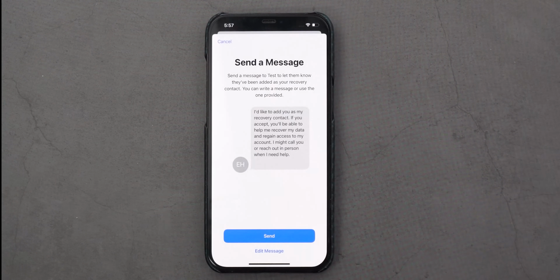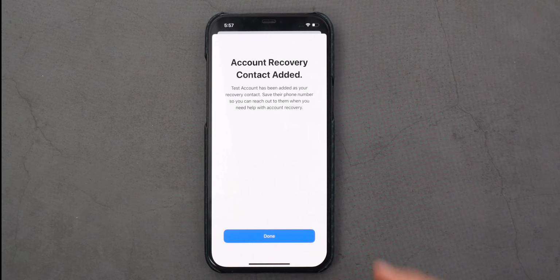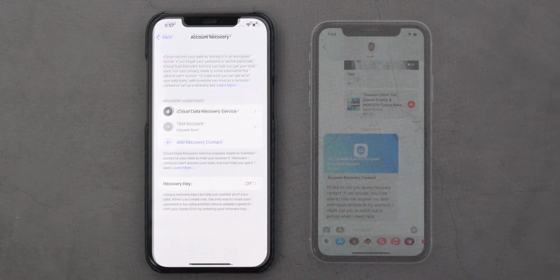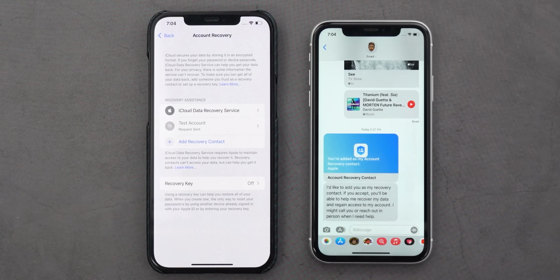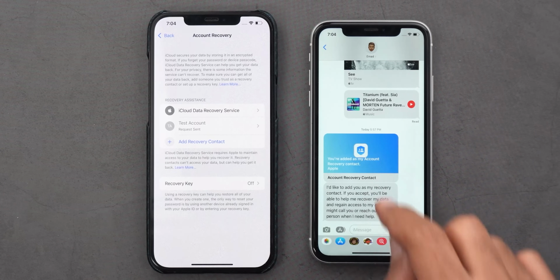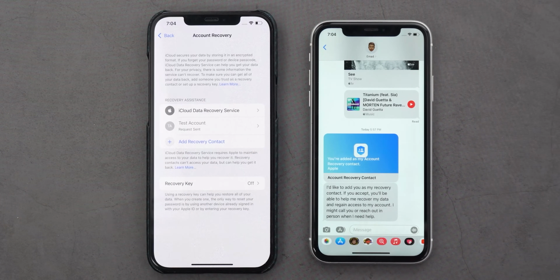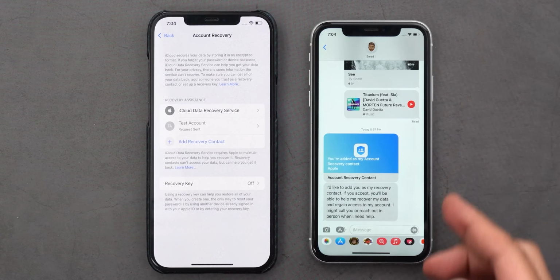In my case, I will use the automated one. Once you tap on Send, it will confirm that the recovery contact has been added, so tap on Done. And here's how the message will look on the recipient's device, but unfortunately it doesn't work for now, even though I'm running iOS 15 on my iPhone XR.